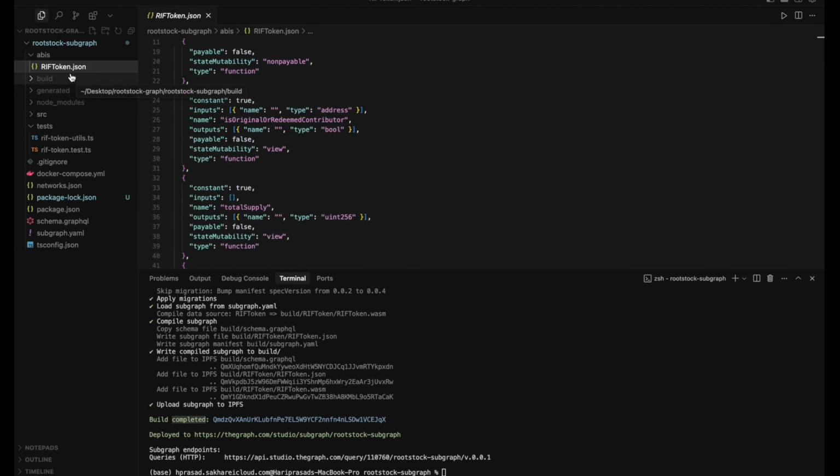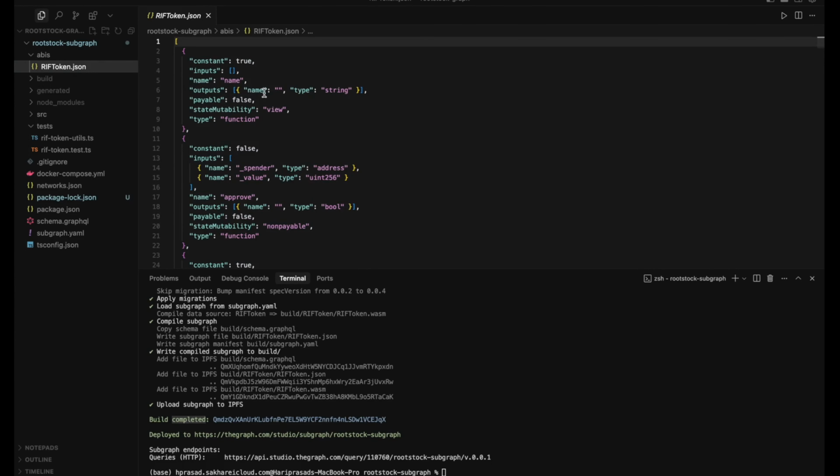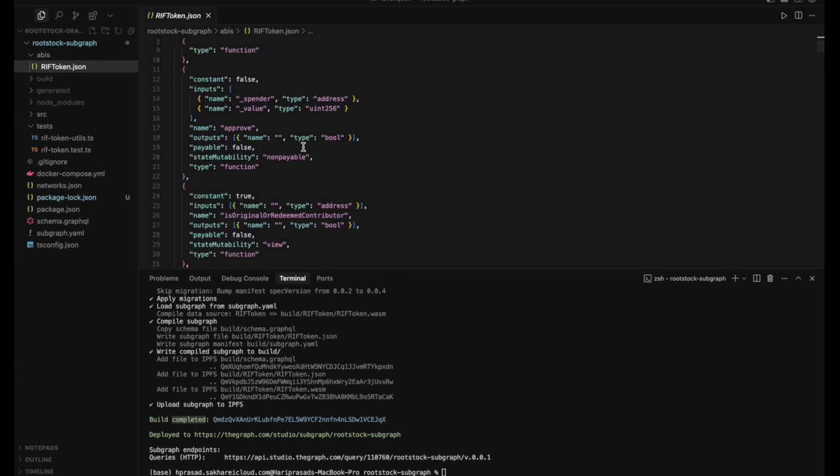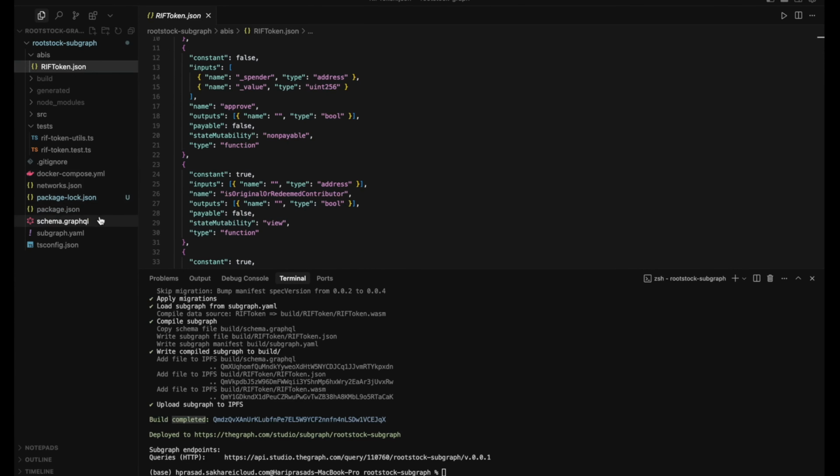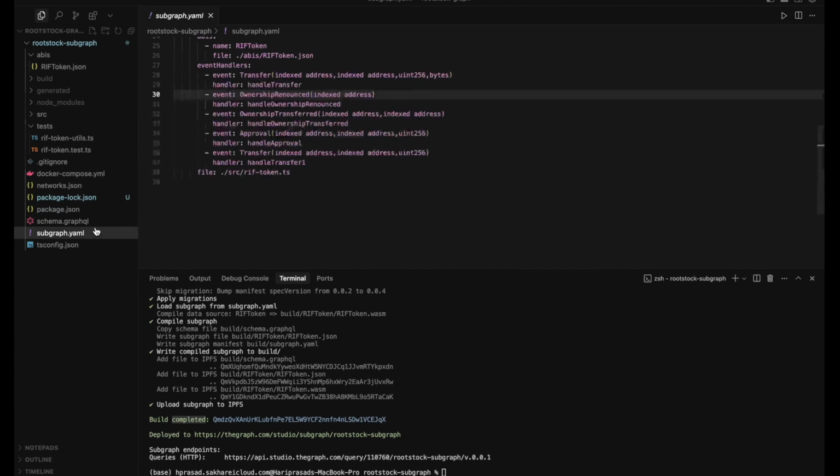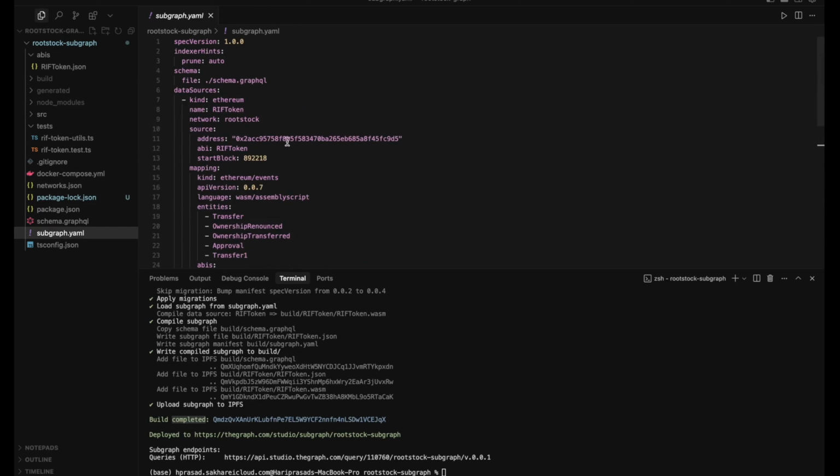For example, RiftToken.json contains the ABI for the Rift token contract, and this file is referenced in our subgraph.yml to know how to parse the events in this contract.